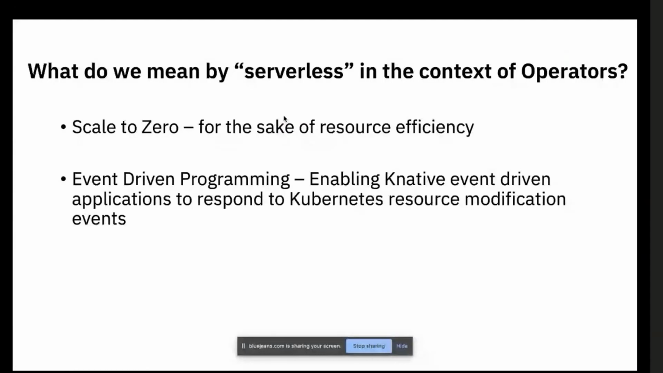I'll go into more detail on what we're doing in each of these, but I did want to say that we're focused heavily on scale to zero, and this event-driven programming model is really in its infancy. What we're doing there is trying to enable a future. We're working with the basic primitives and trying to enable those to create the building blocks that we'll use in the future.